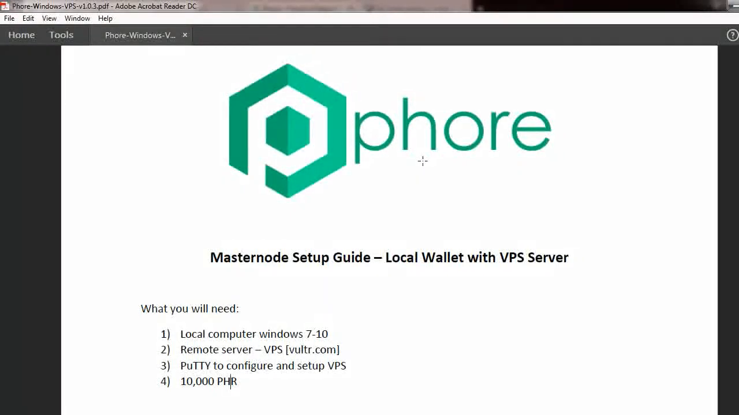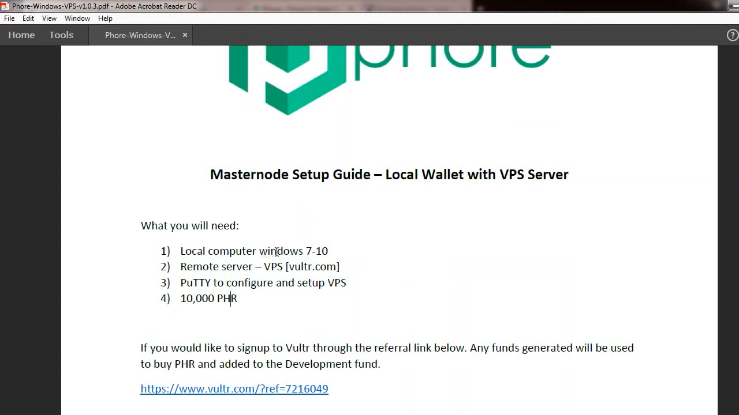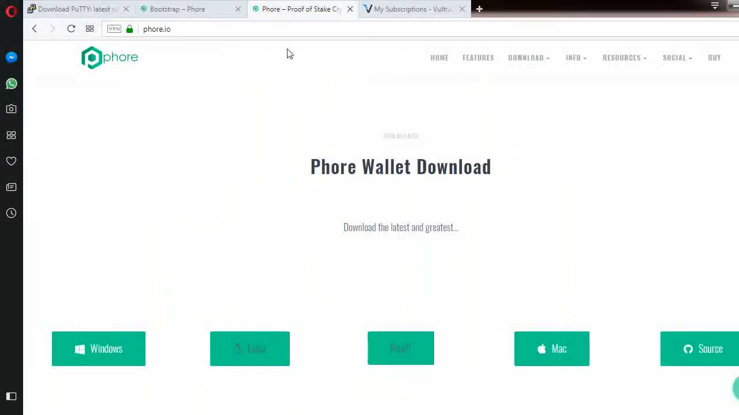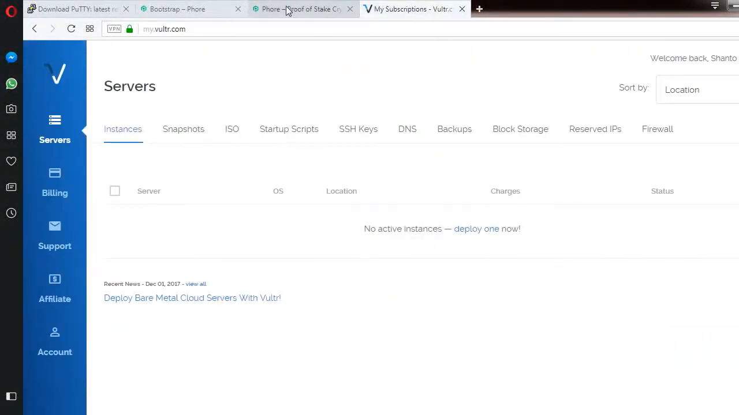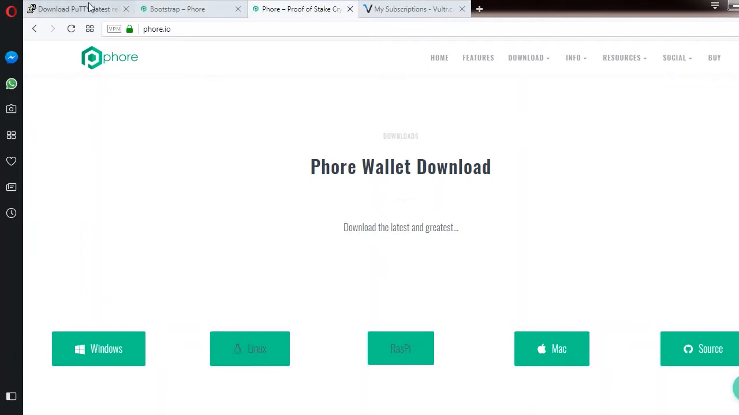Welcome. Today we're going to be setting up a Phore Masternode. What you will need is a Windows version 7 to 10 remote server VPS. We recommend Vultr.com right here. You're going to need a wallet, of course, from Phore.io.